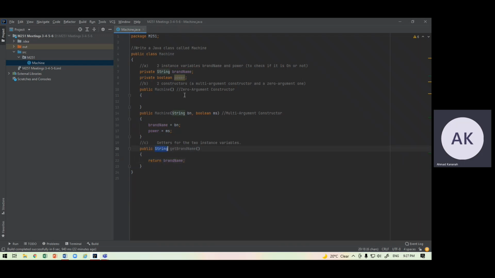Why do we put the string? Because in an instance variable the data type is a string, and this is the method name. So when we invoke this method later on, when a machine object is created, the brand name value is returned.